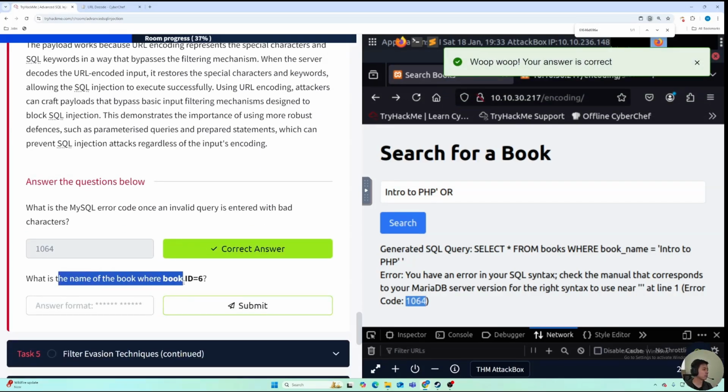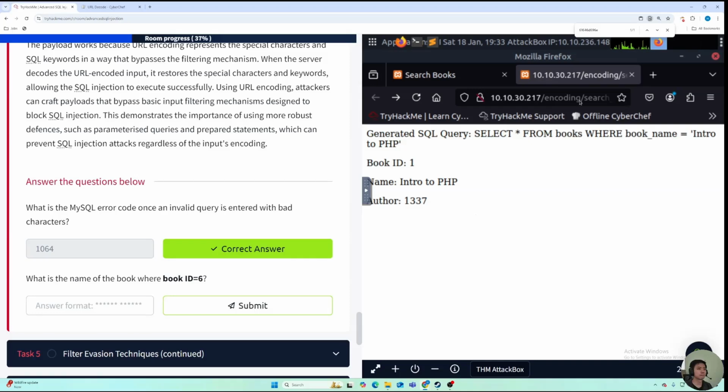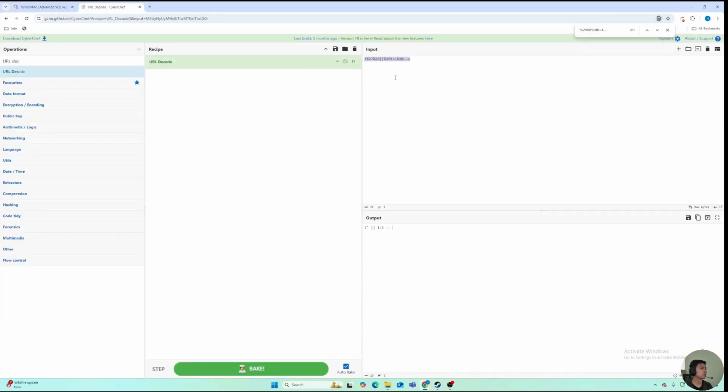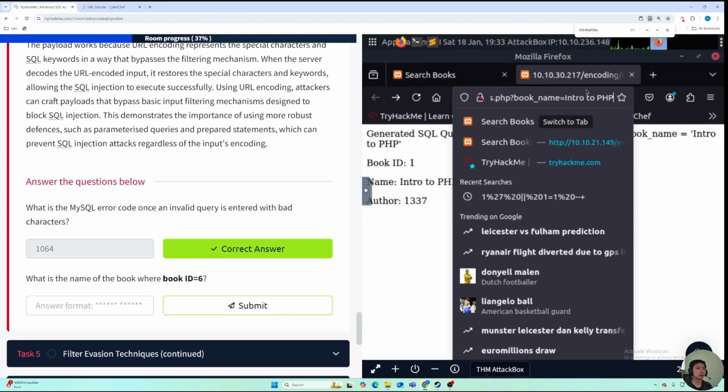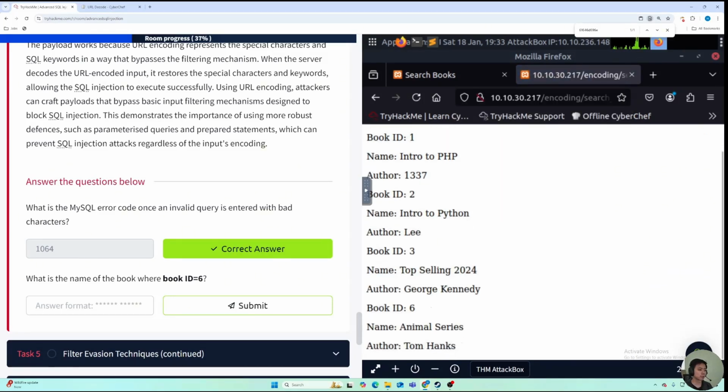What is the name of the book where the book ID is 6? Book ID is 6. Animal series.